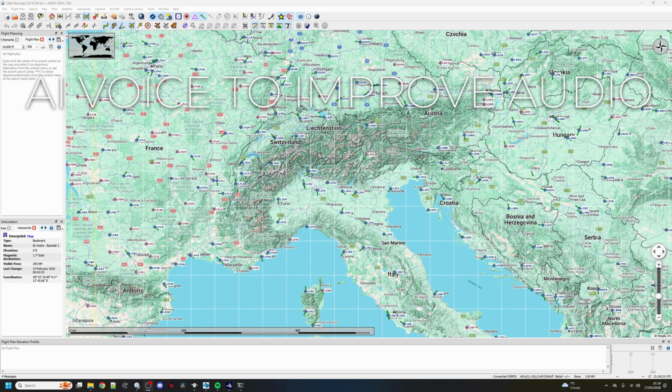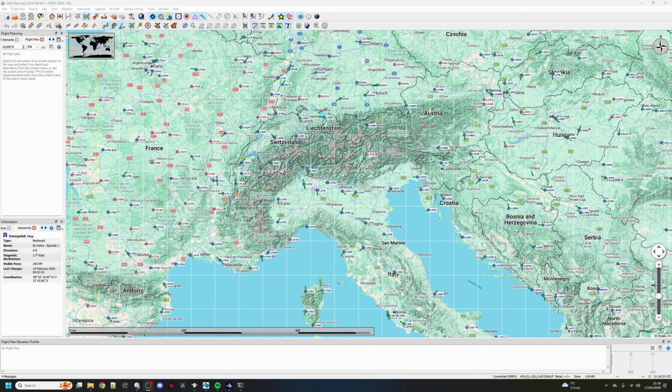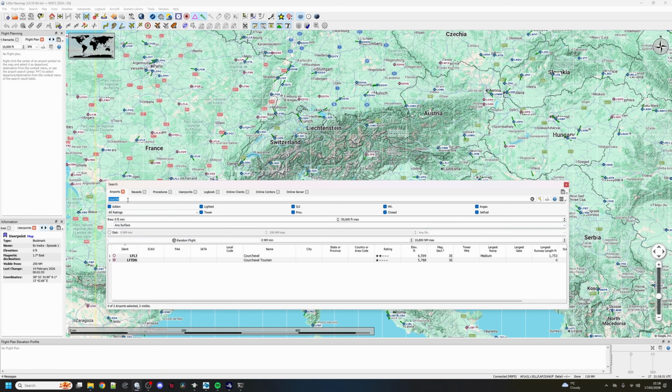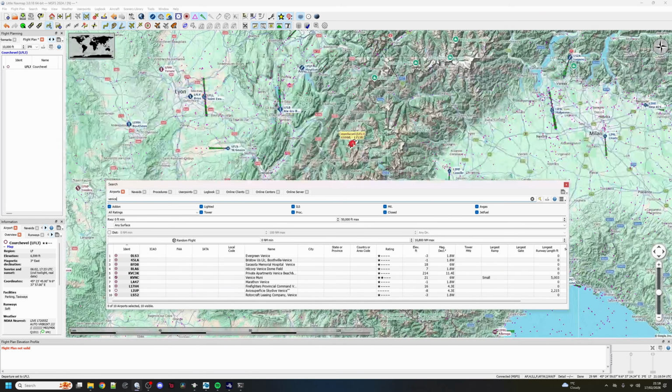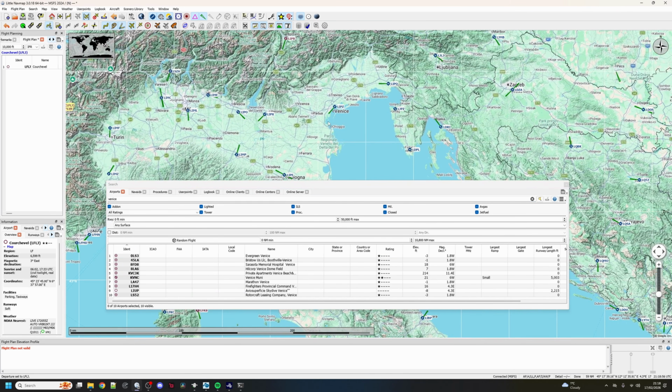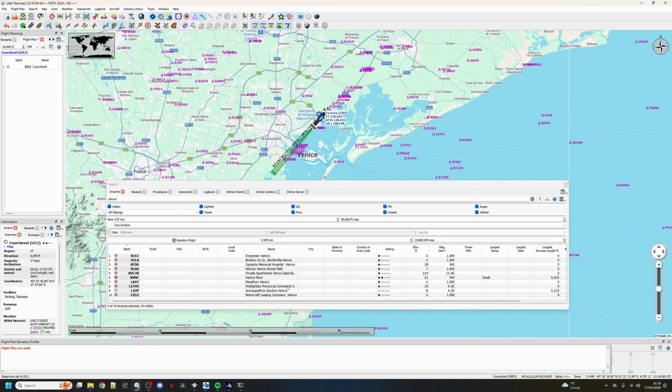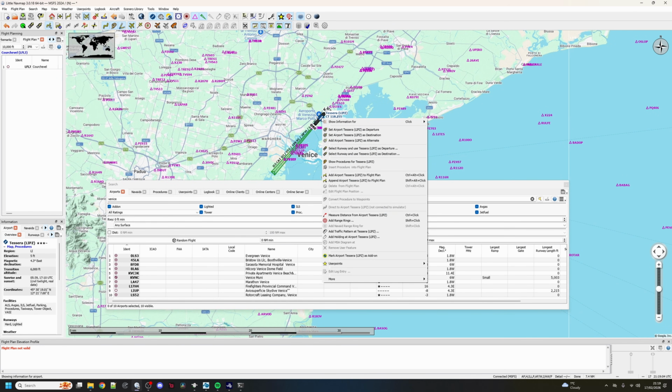Here we are in Little Navmap. We are going to set up our flight plan here. If you are on a PlayStation or don't have Little Navmap, don't worry, I'll show you how to do this without Little Navmap too. First, we set Courchevel as the departure airport. Next, find Venice. Right-click it and set it as the destination airport.